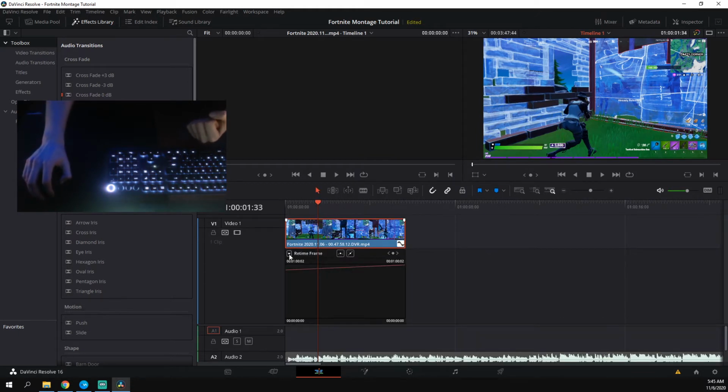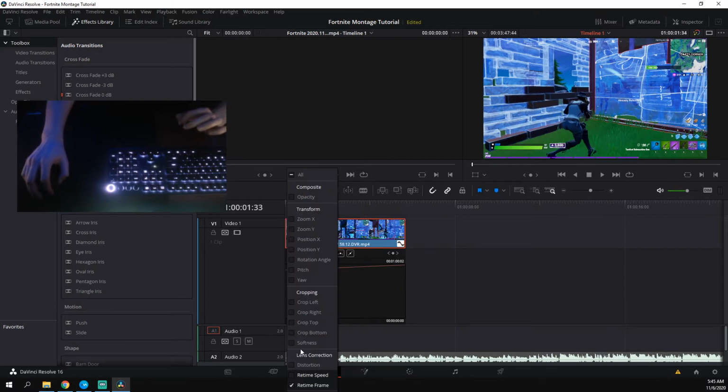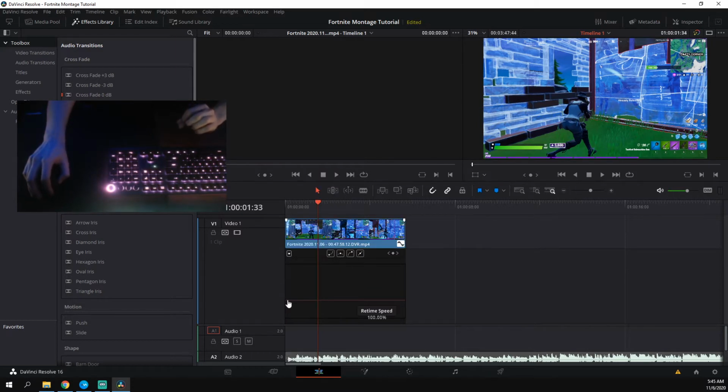Boom. Yep. And now instead of retime frame, you want to change it to retime speed and remove frame. Okay, so now you just have the speed line. This is how fast it is. So this line is going to be straight because the whole clip is 100% speed. The speed of it is 100%. Now we could change it.